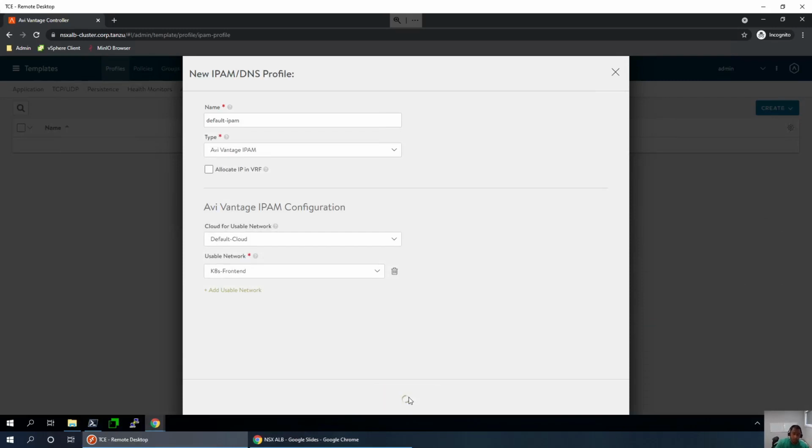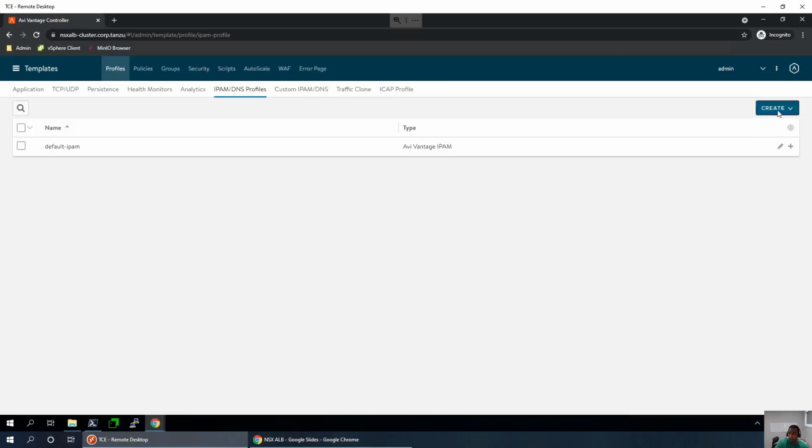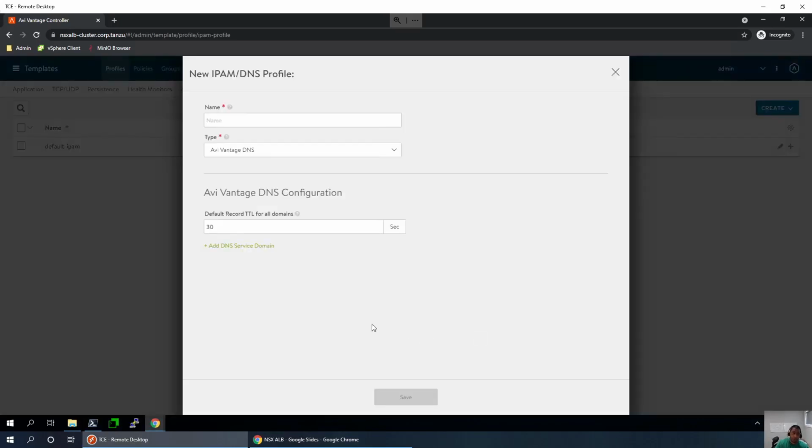Okay, so I'll save this one, and I can also create a DNS profile. Now, in this demo, I won't show how this DNS profile will come into play. I'll make a separate video about it. But for now, I'll just create the profile, default DNS. So this is where I'll tell you why we need this DNS profile.